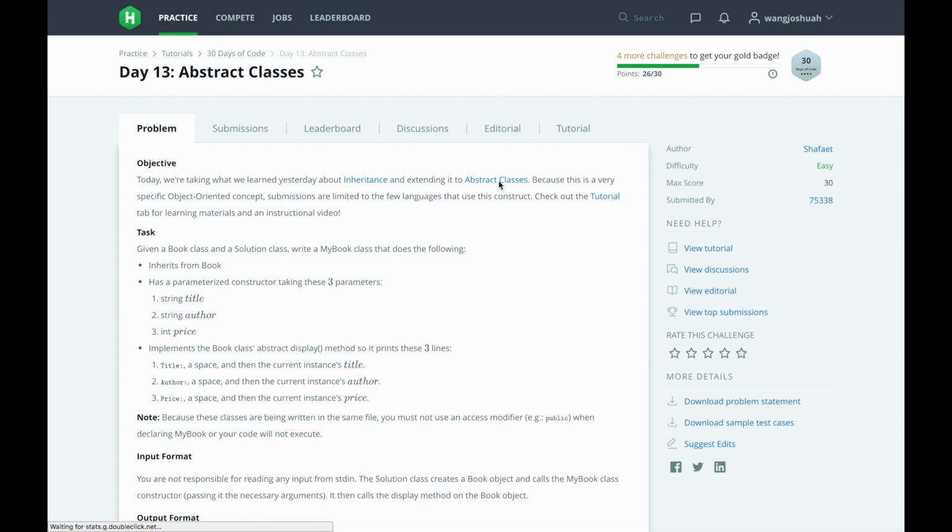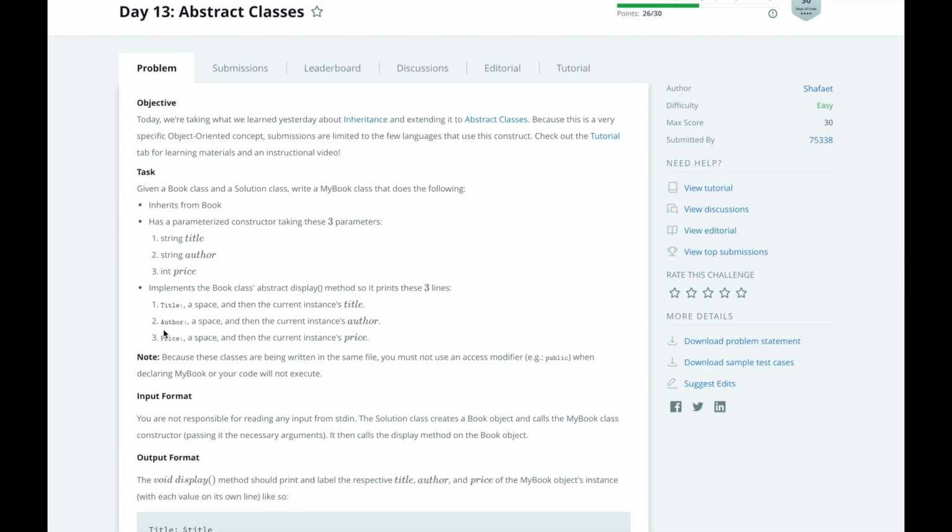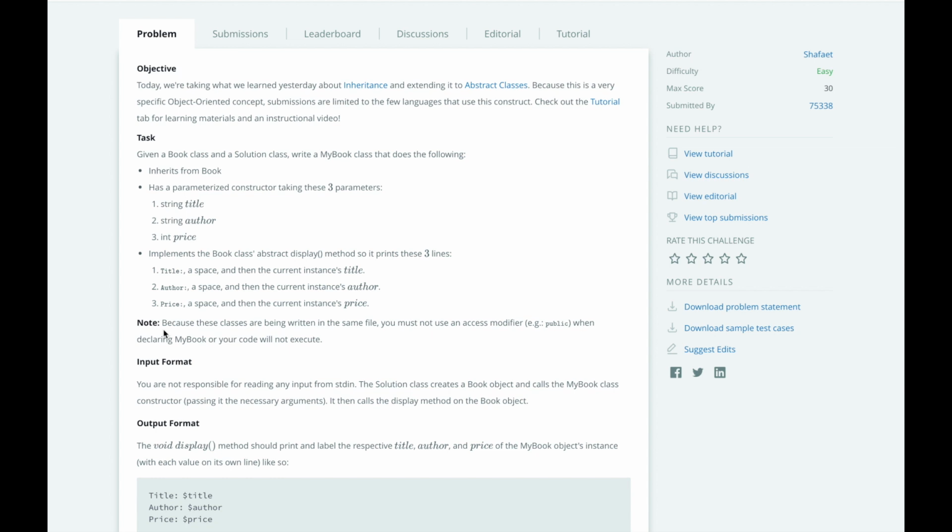Our task today is to implement the child class of an abstract book class as our MyBook class. It will inherit from the book and have a constructor to take in three parameters: a string title, a string author, and an integer price. MyBook class will also need to implement the abstract display method to print three lines. The first is title, a space, and then the current instance's title. Then author, a space, and then the current instance's author. And price, then a space, then the current instance's price.